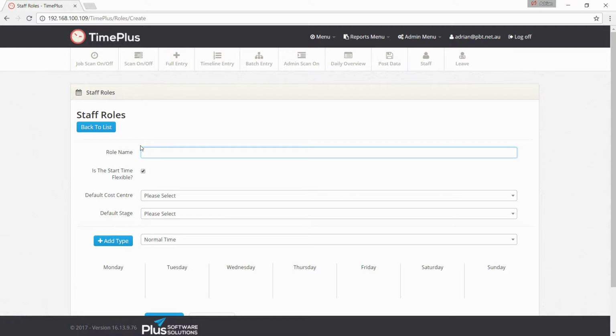You can have as many or as few as you like. You could have one role across the entire business, or you could break it down into divisions, something like office worker and workshop. I'm just going to write test here for now.